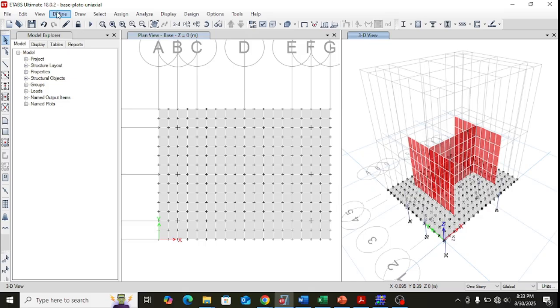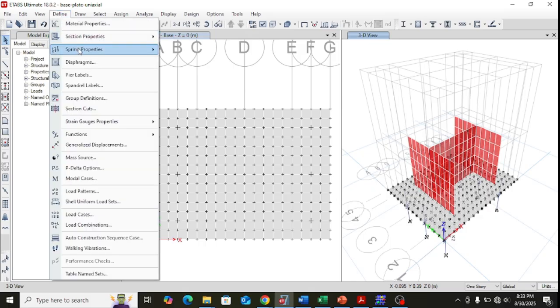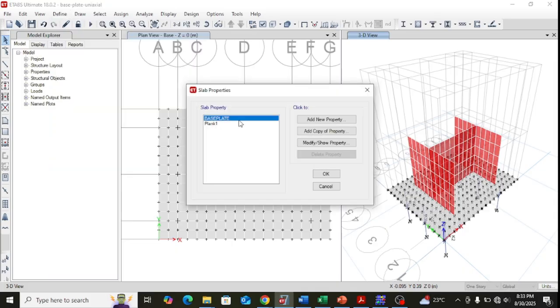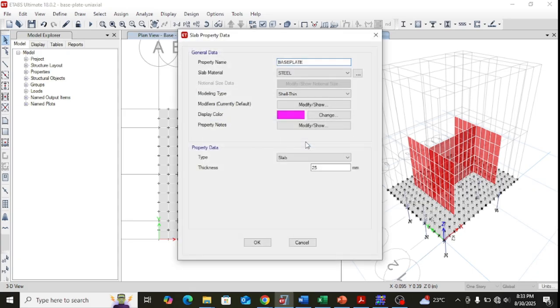And we shall go for the definition of the base plate as well as the column profile cross sections. So we go straight to the slab sections to define the base plate. As you can see, we have defined a slab property known as base plate. Let me show you the parameters. The material is obviously steel, that is predefined, and we have used a shell thin formulation for this base plate, and the thickness of the base plate, as you can see, is 25 mm.